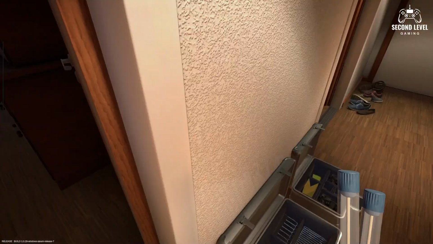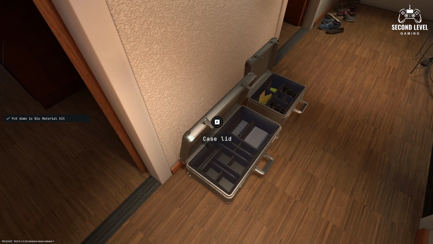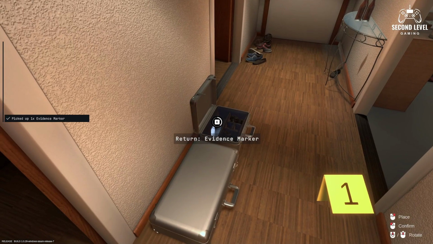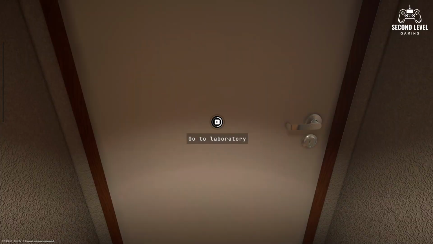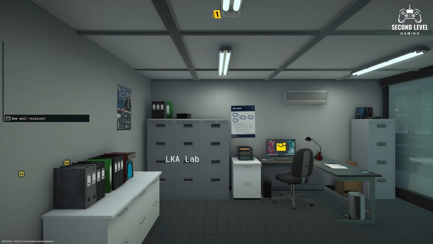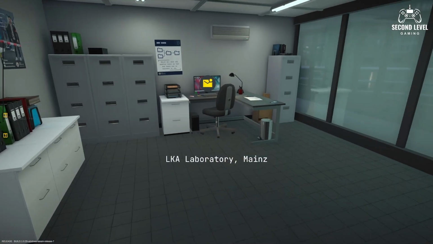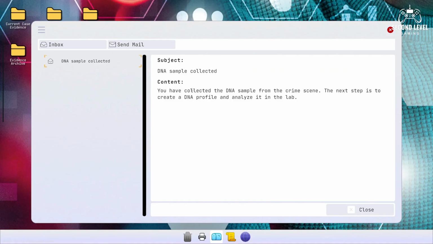What we can do is go back to our lab and analyze the blood sample. Nope, let me put you back. And let's go back to the lab. And we'll analyze this blood sample and see if we can match it up. I'm not sure how we're going to do it. It's going to be another mini game, but it'll be fun. Right, so this is the email system I was talking about at the start of the video. So you've collected the DNA sample from the crime scene. The next step is to create a DNA profile and analyze it in the lab.